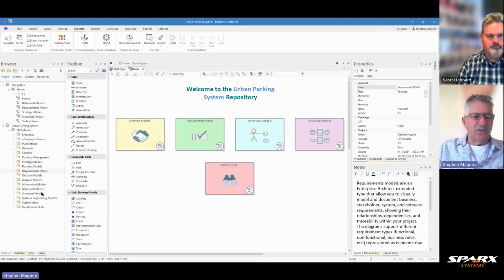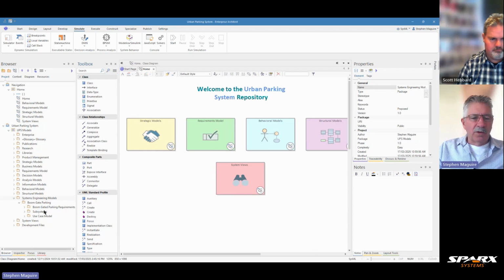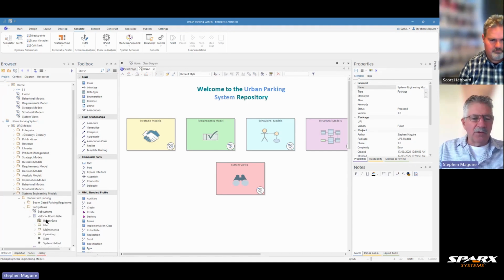Let's go into our systems engineering node in the project browser, and we'll have a look and see that we've done a number of other diagram types before. We've got our boom gate parking requirements, we've got subsystems, we've got a use case model, and under that subsystems we had a state machine diagram as well. So the diagrams don't have to be in separate packages by themselves.